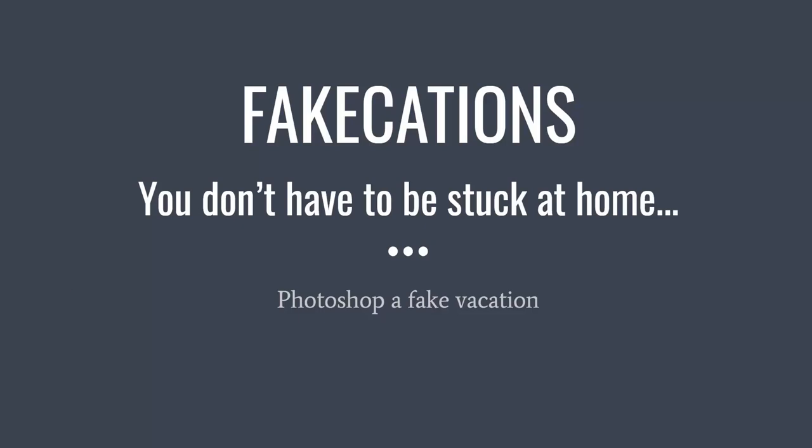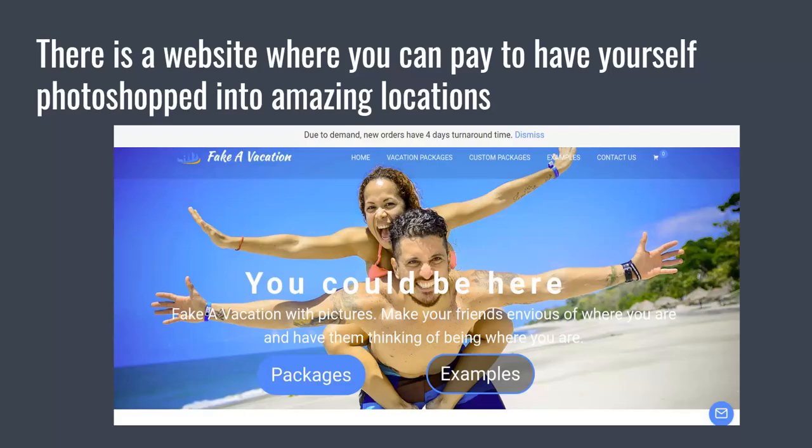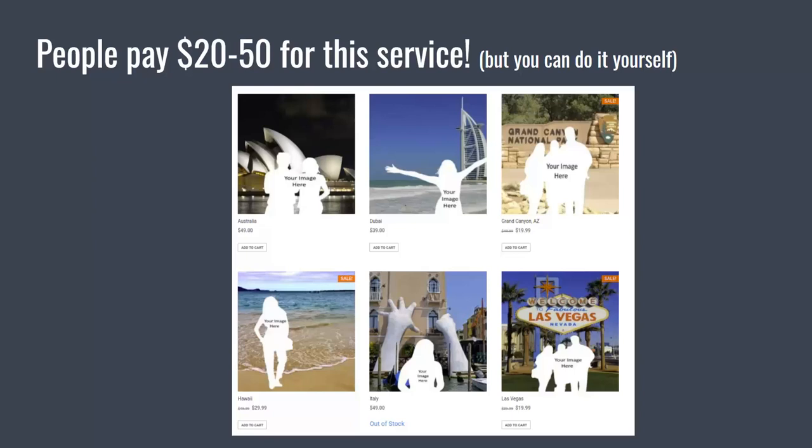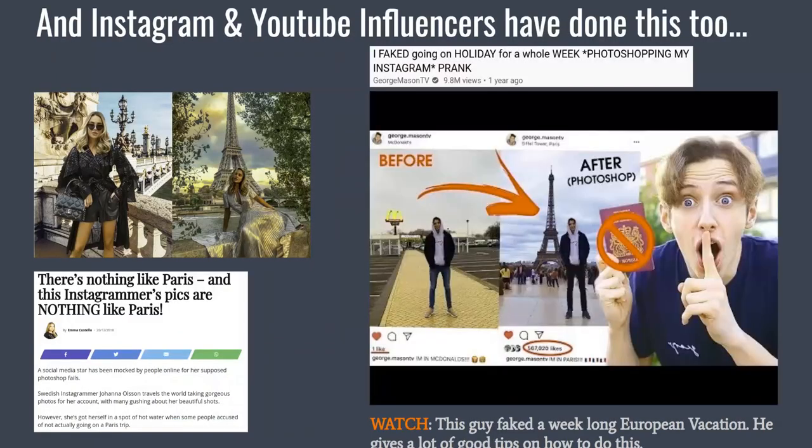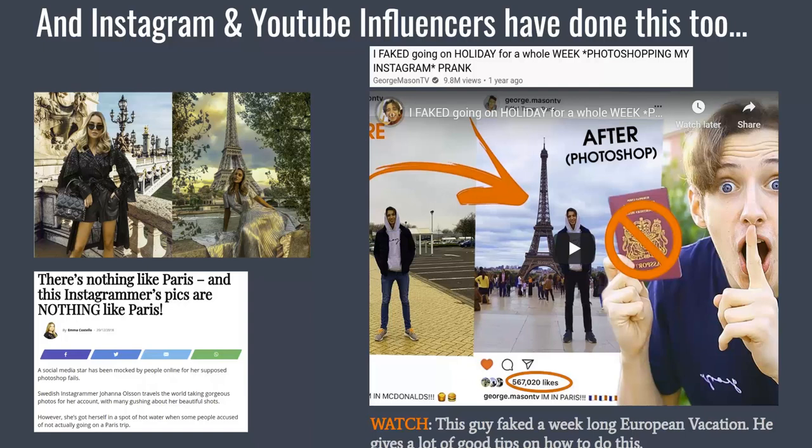Choose Your Own Adventure for Fakecations is about using Photoshop or Photopea to fake yourself or other people into a vacation image. With this one, there's actually a website. If you check out fakeavacation.com, people are actually paying money to have somebody Photoshop them into places they haven't been. For example, here are some templates, anywhere from $20 to $50, that people are paying for this particular service. And a lot of Instagrammers and YouTube influencers have done this.